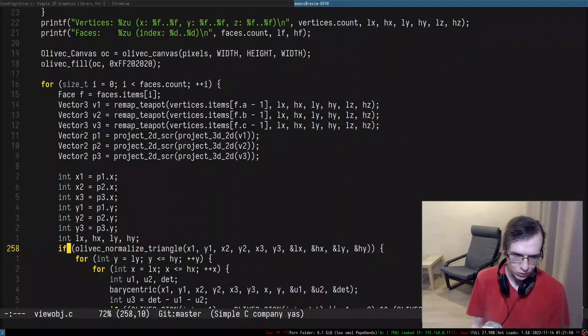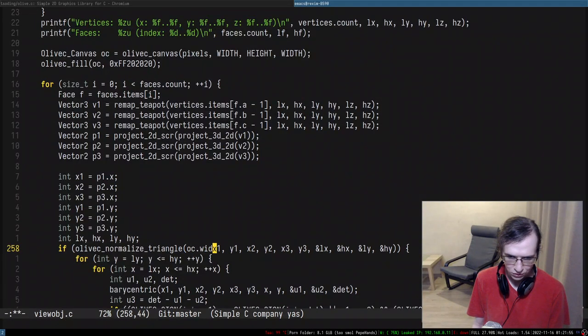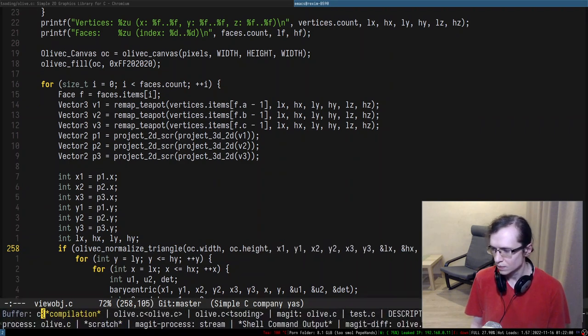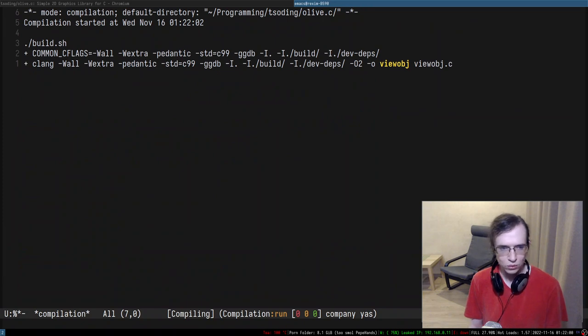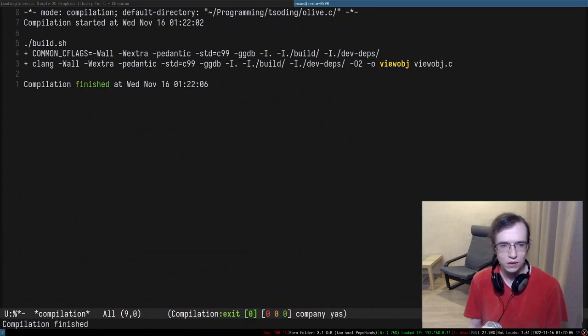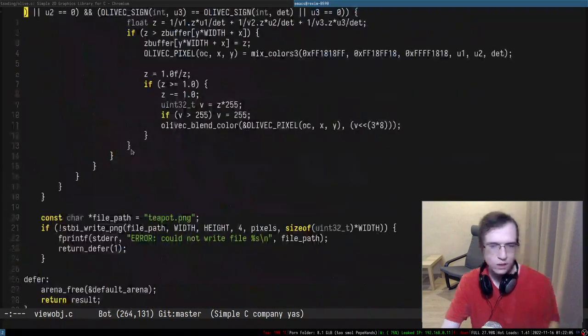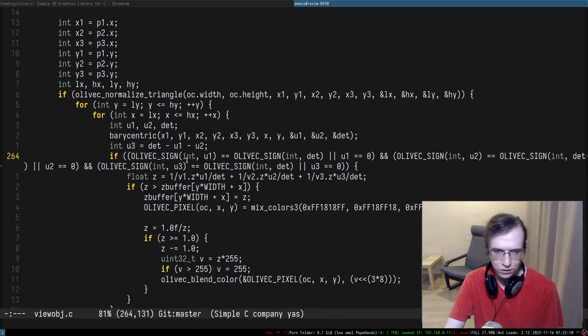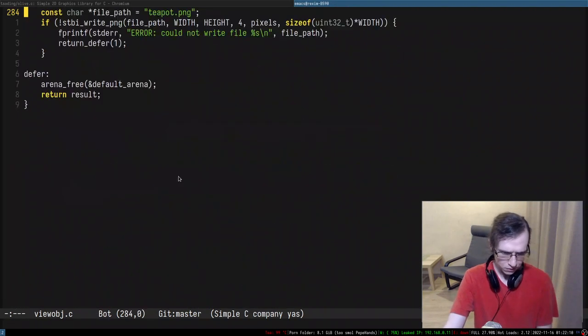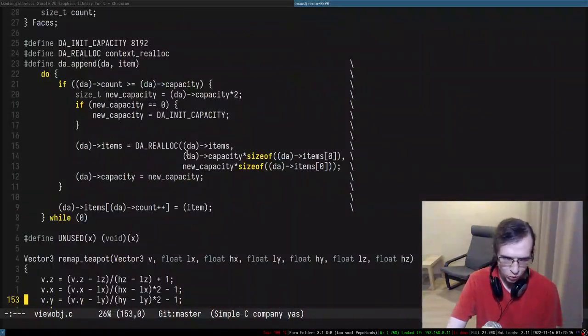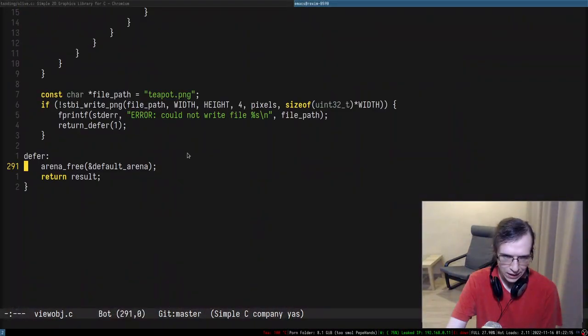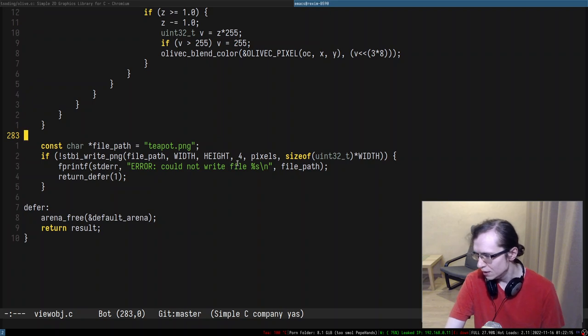Alright, so what do we have in here? Also the same thing, OC width, OC height, height. Okay, so what do we have? Boom, there you go. Alrighty. Okay, so it compiles, right? So it compiles, that means we are ready to run this thing and see how miserably it will fail.